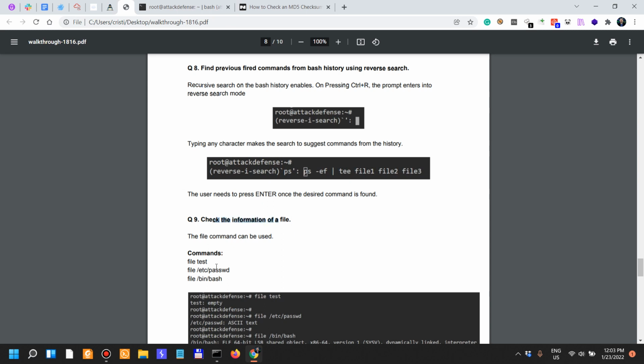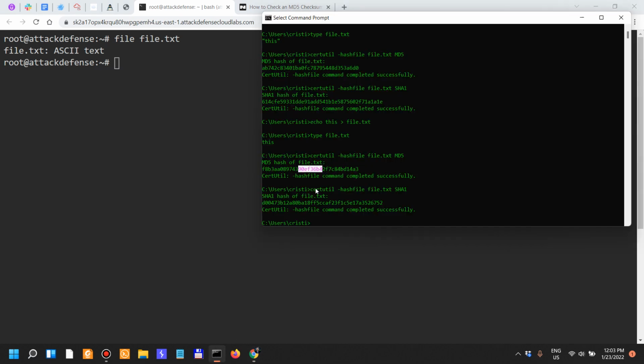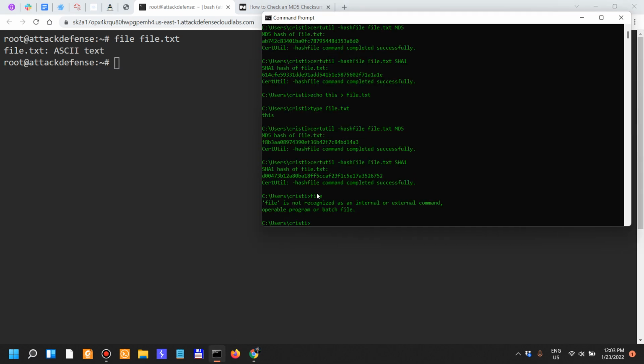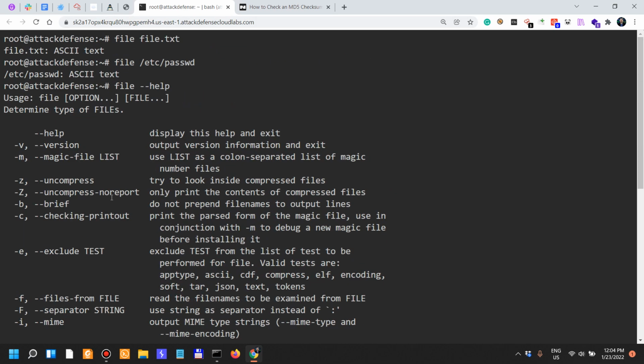Check the information of a file, and this is done using the file command. So file file.txt, it's an ASCII text. Let's see if we do have the file. File is not recognized in Windows. Okay, so file password. It's an ASCII. File --help. We have a lot of things that we can do with the file.